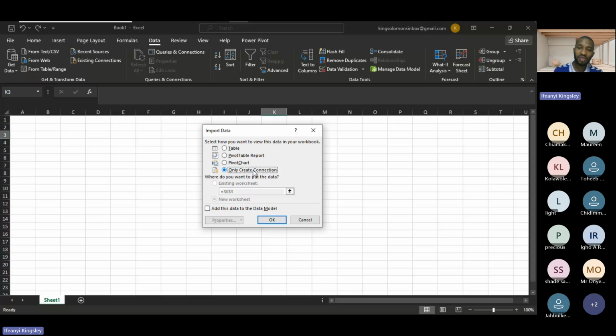Power Query still holds that data. But there's now a link between Excel and Power Query. So whenever Excel needs the data, it will use that link and connect to Power Query, get the data, and with that link, send it back to Excel. So that is what it simply means by only create connection. So I will choose this only create connection option here, and I will click on OK.